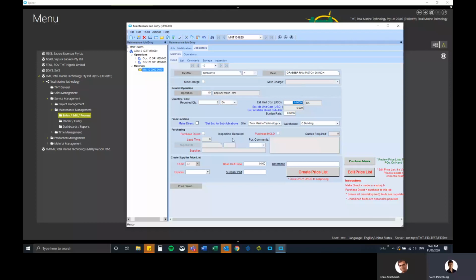Purchase direct. So if you are purchasing material to a job directly, that means that it's just for this job. I don't care about any other job. I'm not buying it to inventory and then issuing it to this job. I'm buying it directly to this job. For most of the things that we order, we buy it directly to the job.